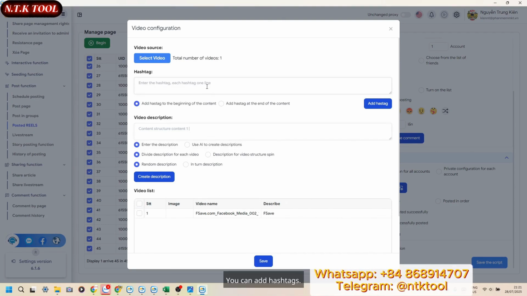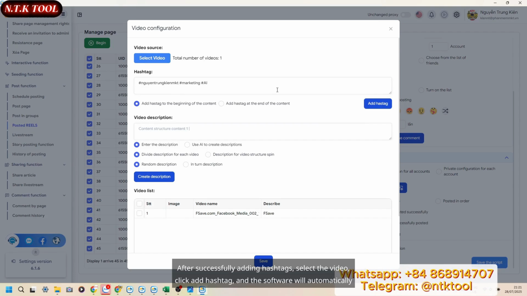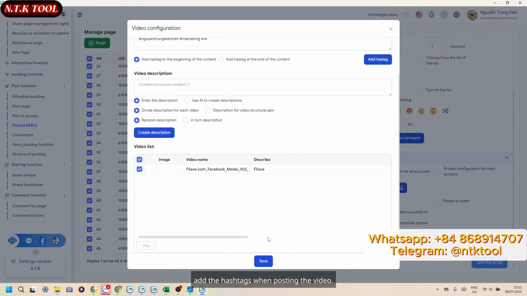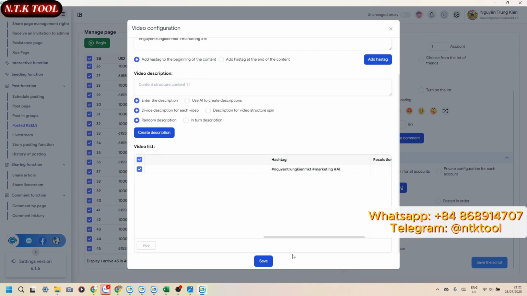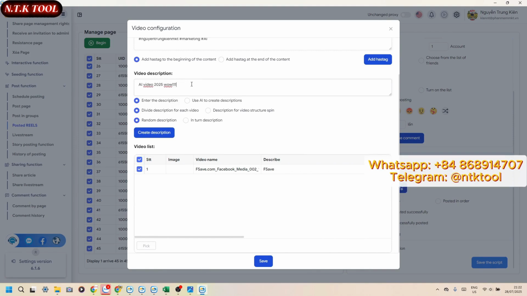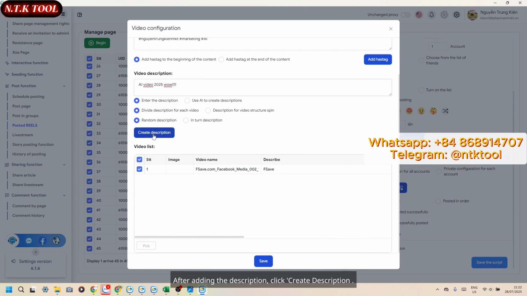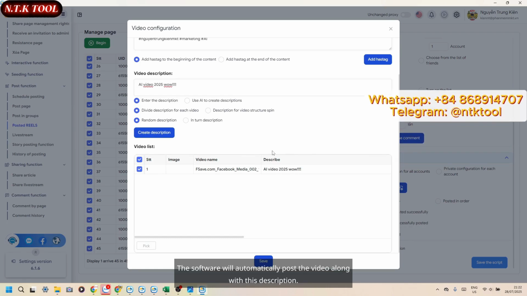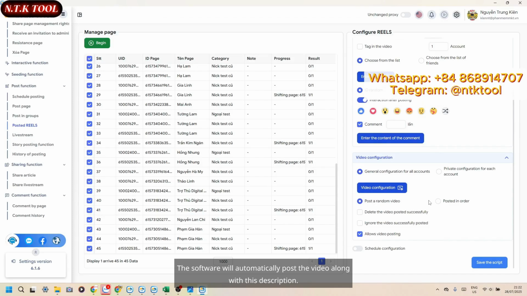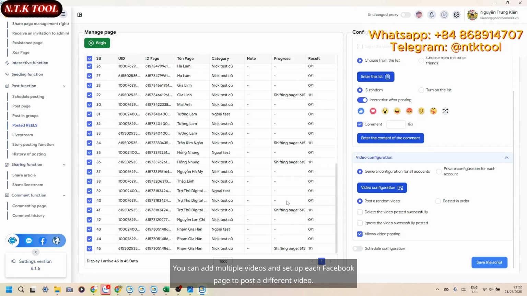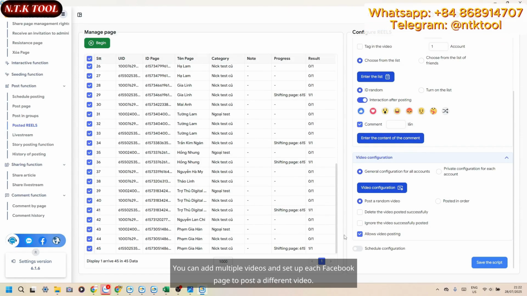You can add hashtags. After successfully adding hashtags, select the video, click Add Hashtag, and the software will automatically add the hashtags when posting the video. Next, add a description for the video. After adding the description, click Create Description. The software will automatically post the video along with this description. Then click Save. You can add multiple videos and set up each Facebook page to post a different video.